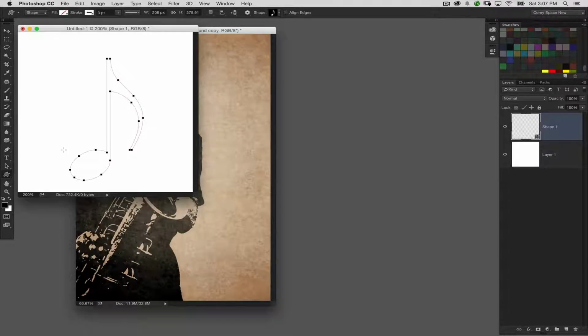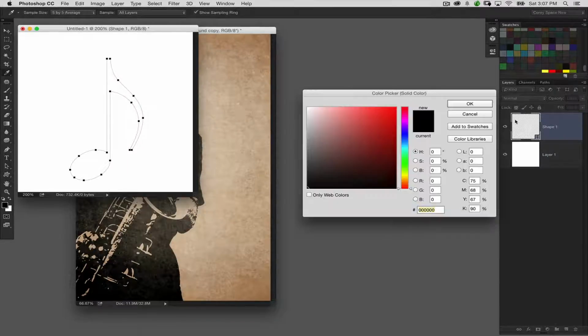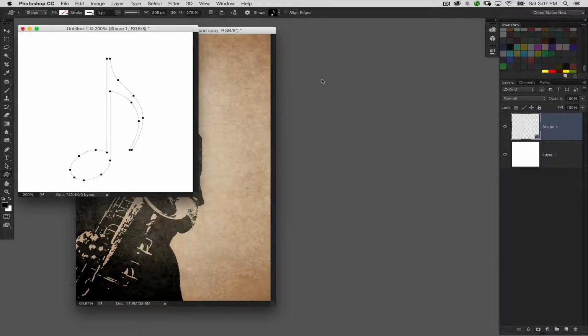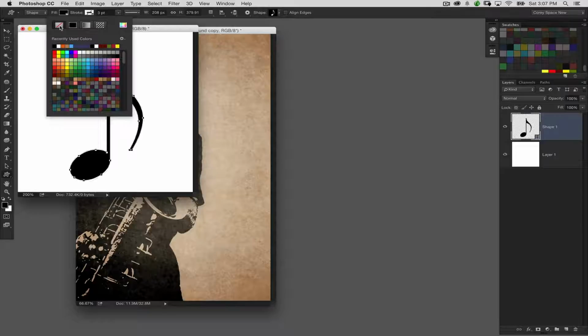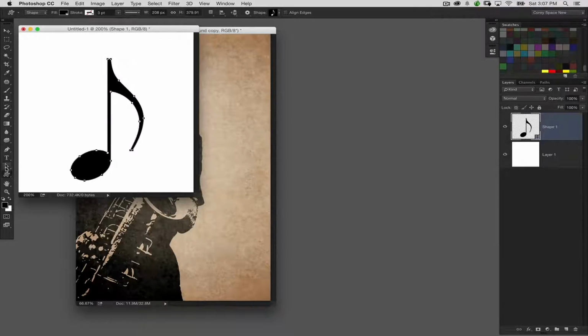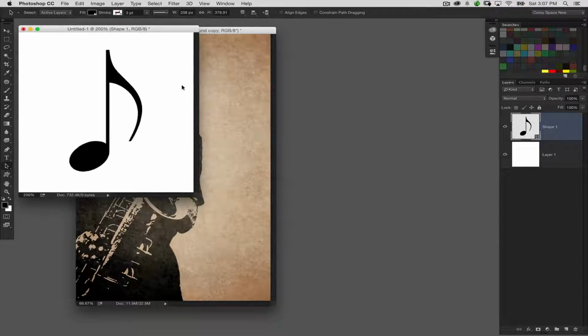So I'm just going to hold down the Shift key and draw this out. And let's set the fill for this to black. Actually, let's do it up here. There we go. And we'll put no stroke on that at all. So there's my musical note shape.